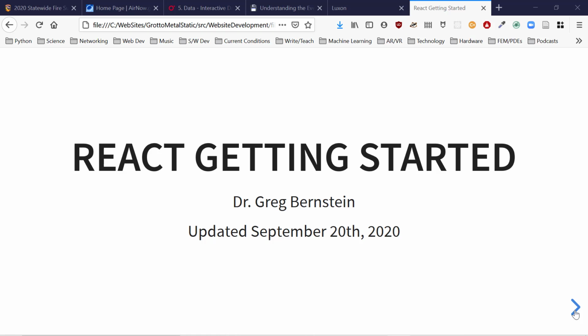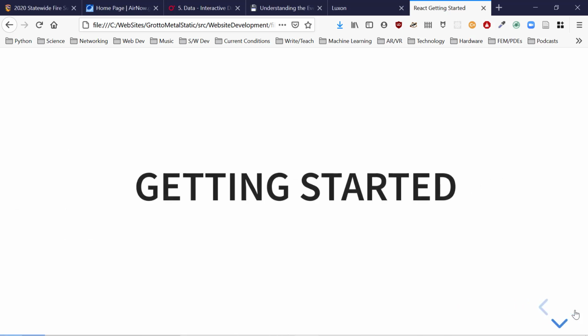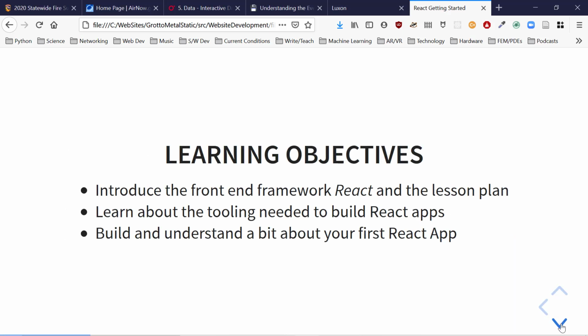We're going to start getting started with React. Our goals here are to understand what we mean by a front-end framework, understand the lessons that are going to be coming up, because we're going to take our time and have a number of slide sets devoted to React. We need to understand the tooling we need to use to build React, and let's build our first React app here, okay?